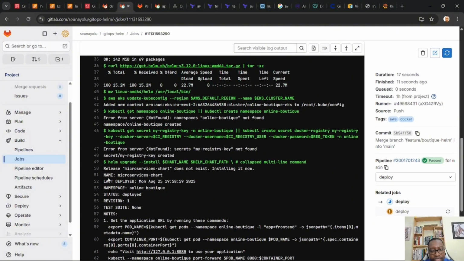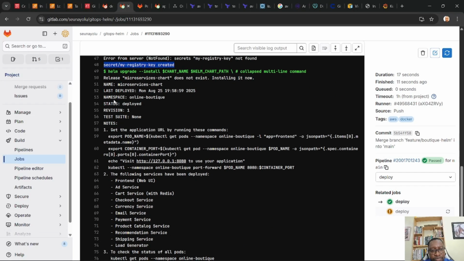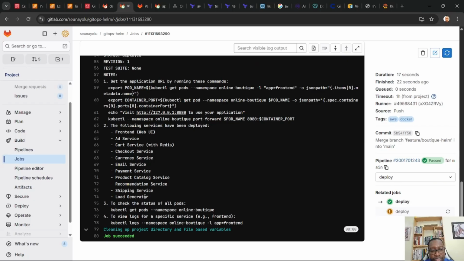If you look at what we have, it says microservice chart does not exist. Installing it now. The secret key was created. All right. The namespace was created. Pretty much everything was created. All the services, everything also was created. And the second job, which is to verify.